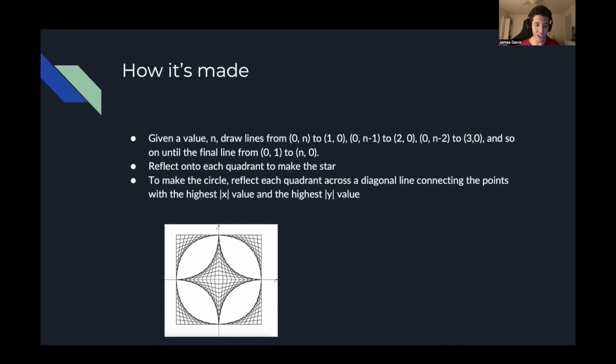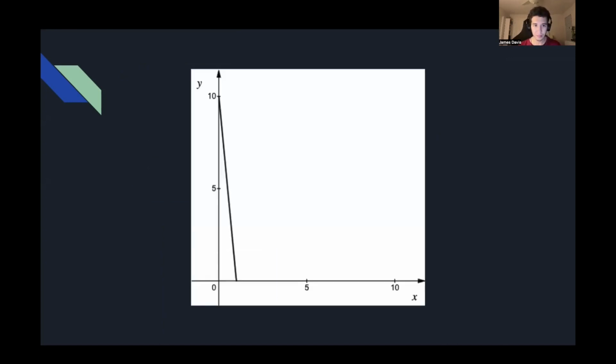Now you can reflect that shape in the first quadrant to make the whole star, and then to make the circle, what you do is reflect the shape in the first quadrant across the line y equals minus x plus n, or for other quadrants across a diagonal line connecting the points with the highest x value and the highest y value, their absolute values. And here's an animation of how it looks. As you can see, it starts to look like a curved shape the more lines intersect.